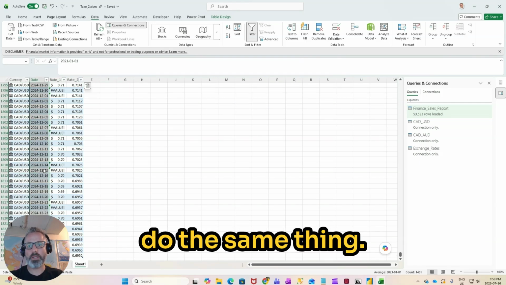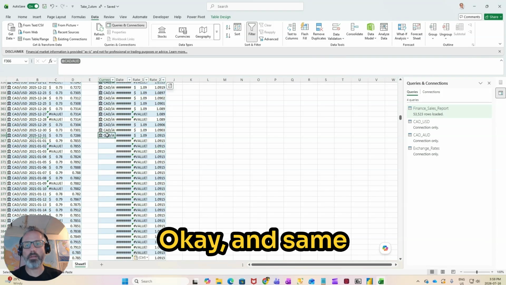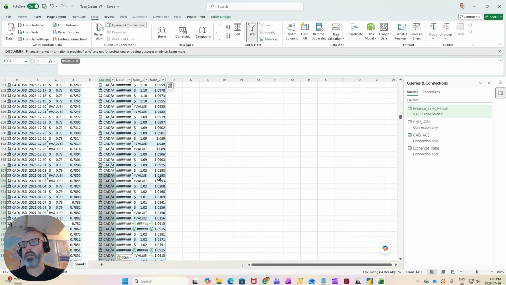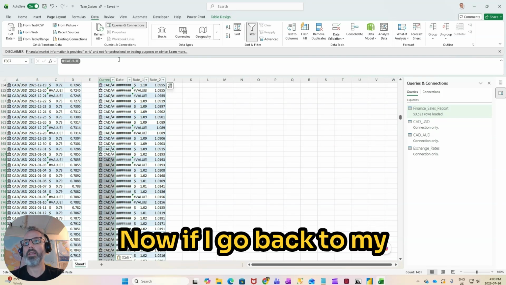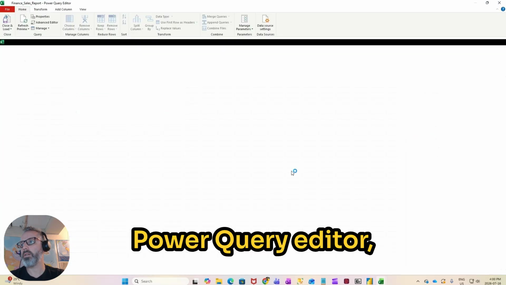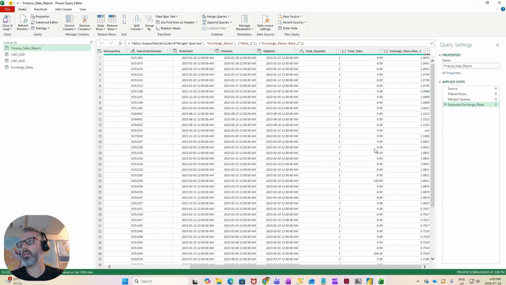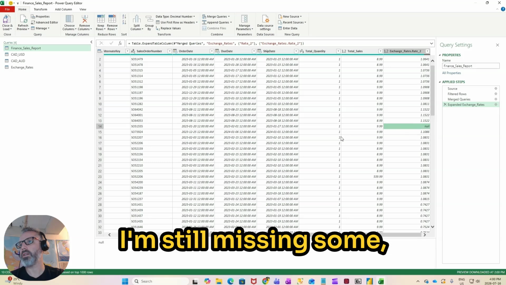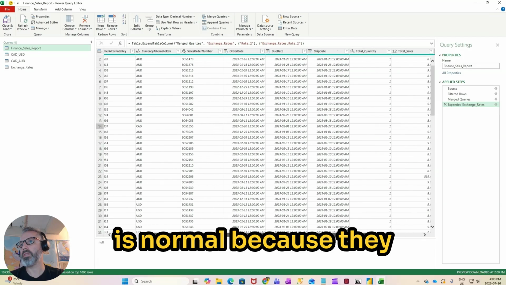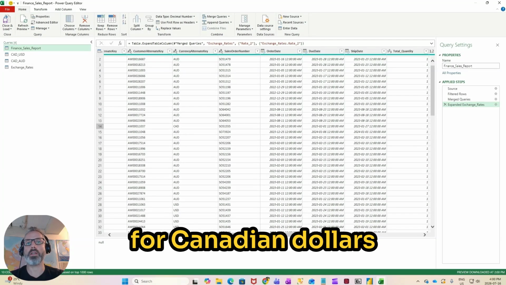Okay, so I'm going to do the same thing. Just going to copy paste it on the other tab. Okay, and same for the currency. Okay, everything seemed to be calculated well. Now if I go back to my Power Query editor, now I should see rates. Yes, now I see rates, but I'm still missing some, but this is normal because they're Canadian dollars and I'm not doing currency conversion for Canadian dollars.